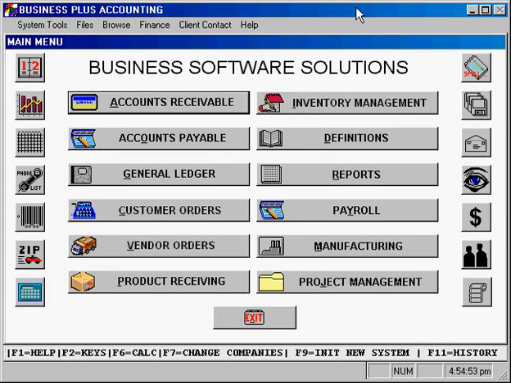In this episode we'll take a look at inventory management in Business Plus Accounting. Inventory management is an automatic process in the software, meaning that you don't have to manually keep track of what's in inventory. The software will automatically put items in inventory through vendor orders and product receiving. It will automatically remove items from inventory in the customer orders module.